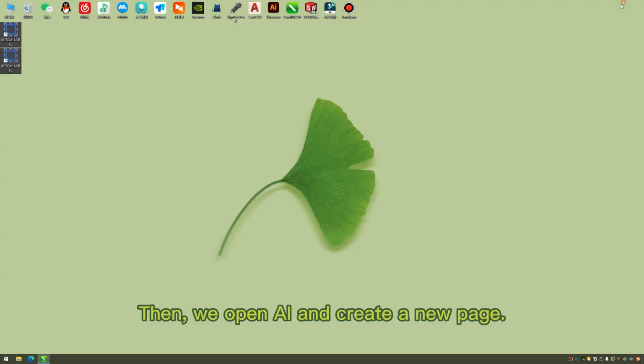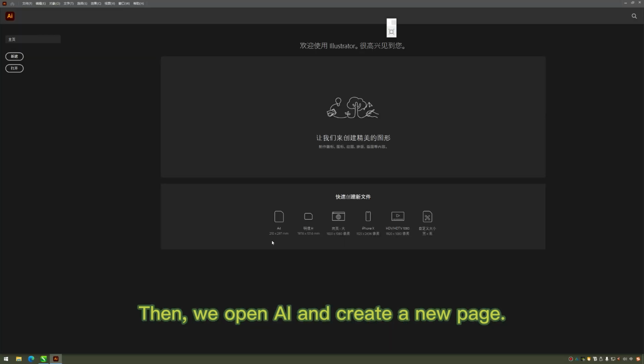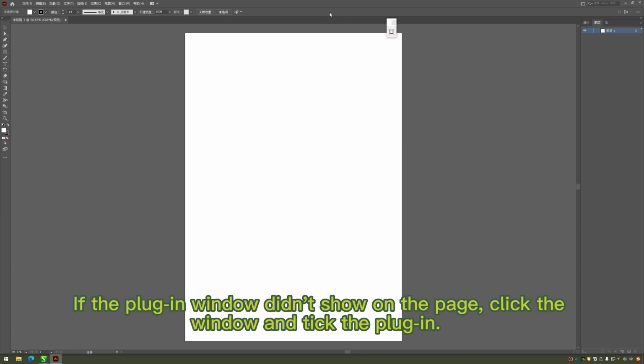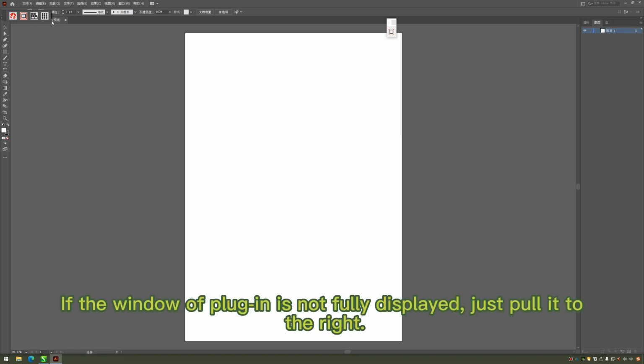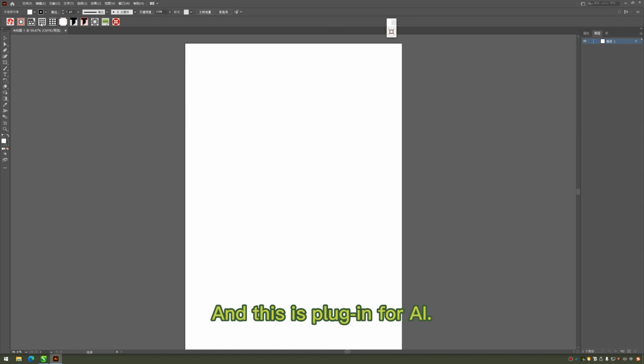Then, we open AI and create a new page. If the plugin window doesn't show on the page, click the window and tick the plugin. If the window of the plugin is not fully displayed, just pull it to the right. And this is the plugin for AI.